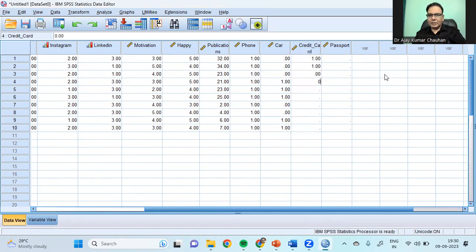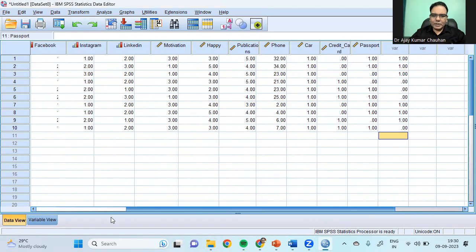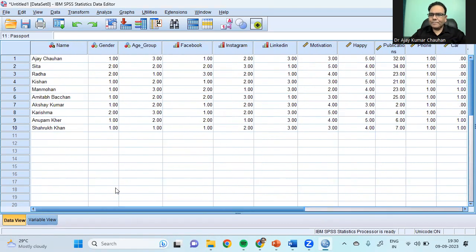Credit card. Everybody may not like to have a credit card. So again, passport. Yeah. So you can see that we are having the values 0 and 1. So in this way, we can create the data in SPSS. I hope we understand how to create the data in SPSS.